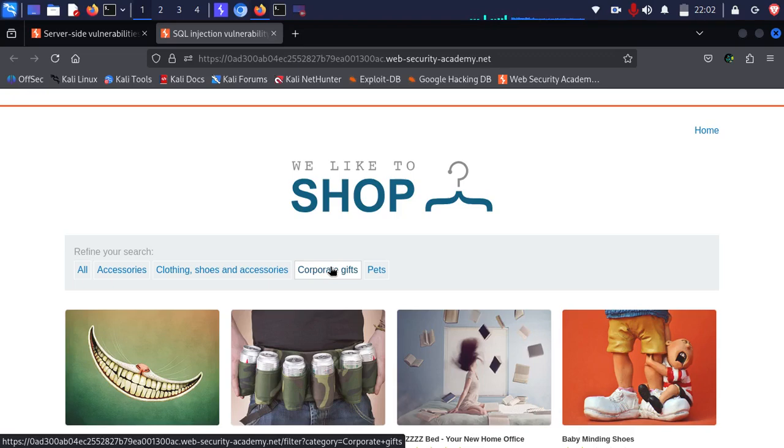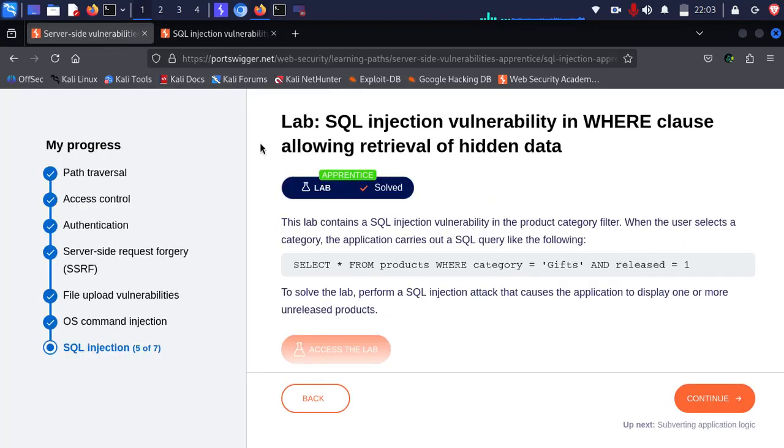So there is a vulnerability when you are able to see the remaining 98 that maybe are not released, or maybe the company is not ready to launch them or put them up for sale, but somehow you're able to manipulate the web application because of that vulnerability, and you get to see what they don't want you to see. So that is what we'll be exploiting in this lab. To solve the lab, perform a SQL injection attack that causes the application to display one or more unreleased products, just like I said.